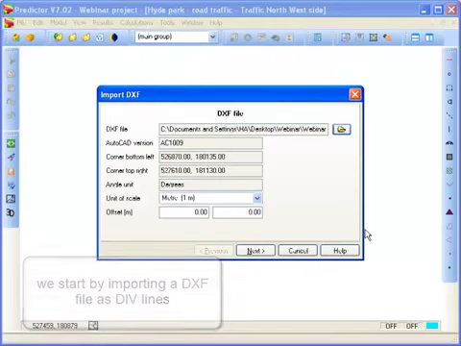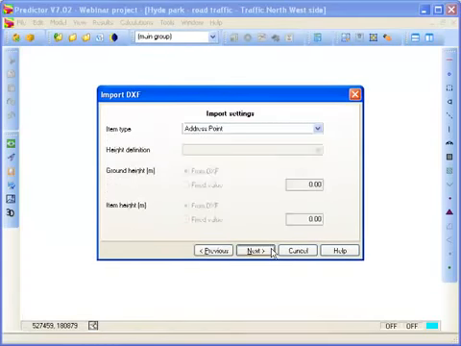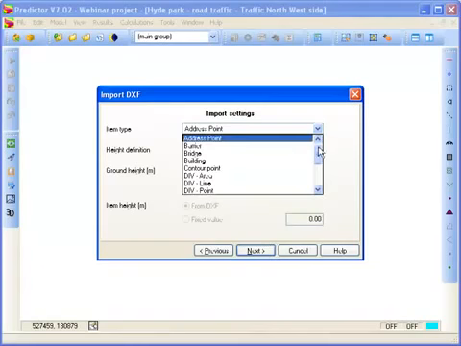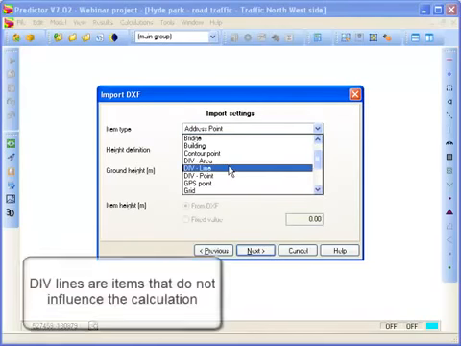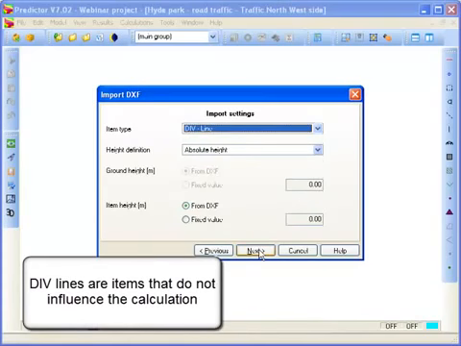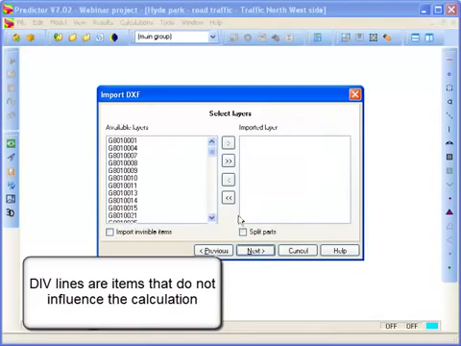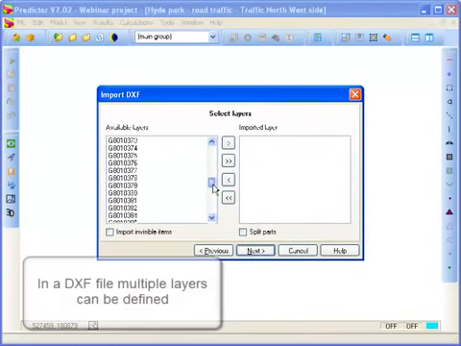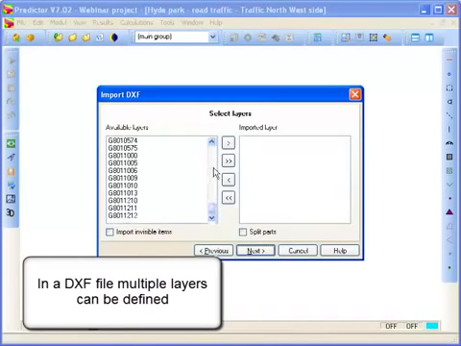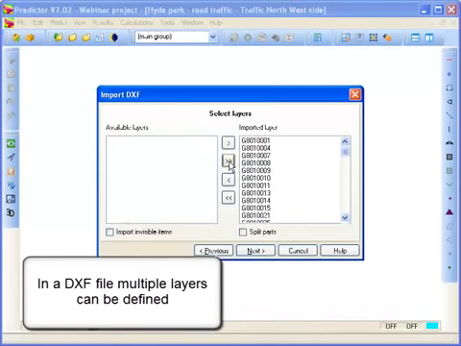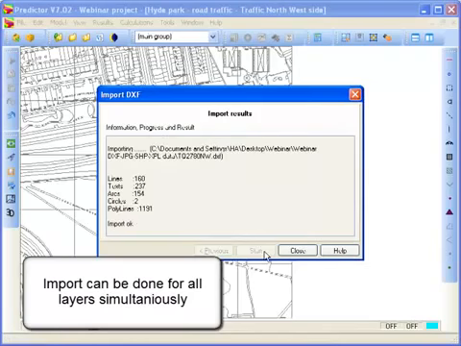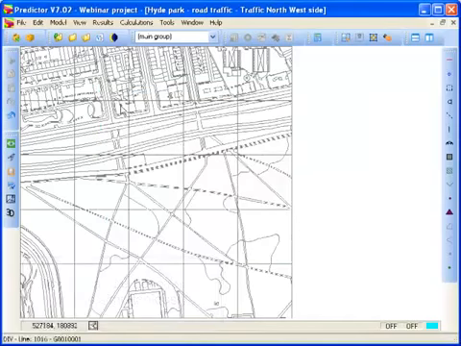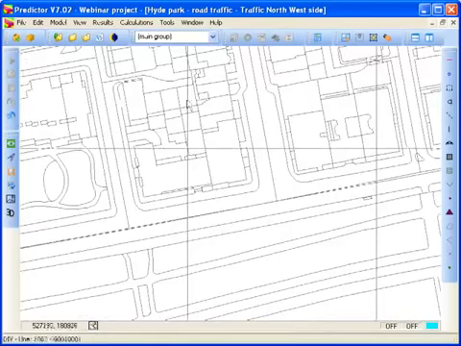A DXF file can contain many layers of information, and we want to convert all this information into div lines. Div lines are items that have no influence on the calculation but can be used and converted into other items. So here you see all the layers that are included in the DXF file. As we do not know yet which layer represents what information, we select all layers. So after importing, all layers are converted into div lines, and now they are part of our model.